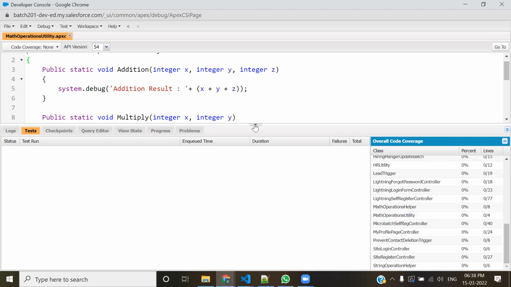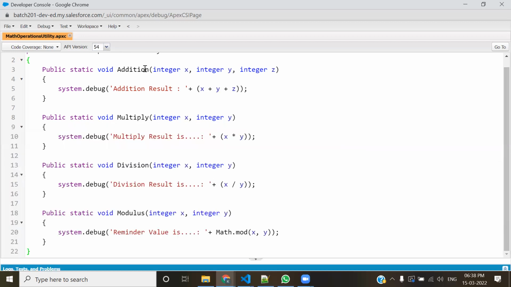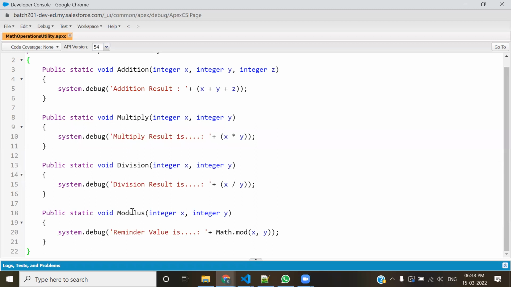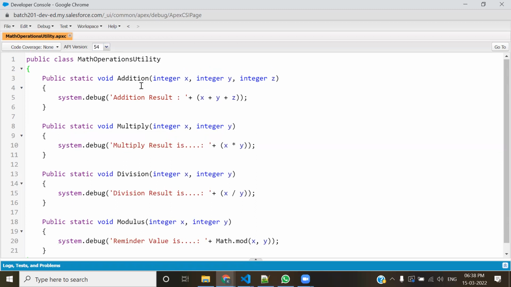It's 0%. So let me try to cover this. There are four different methods over here. Not lines, there are 4 different methods over here. What are those methods? The method names are addition, multiplication, division, and modulus. None of the methods has been covered, and so the code coverage is 0%.